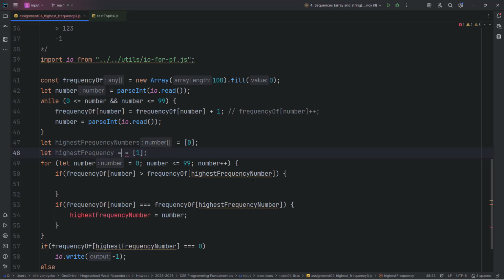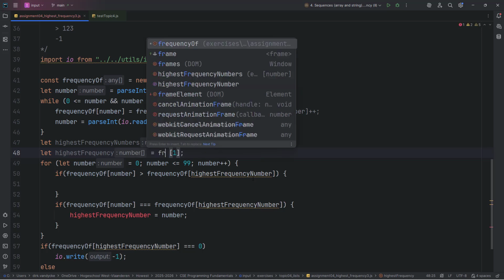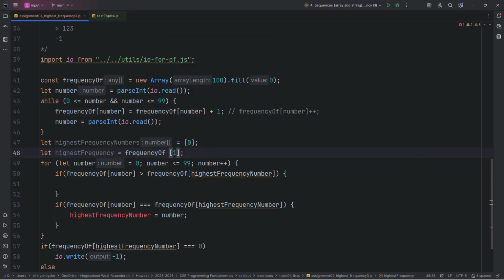So this will be of course the frequency of 0, because that's the first number in there, and I'm going to assume that it's as good a guess as any that the frequency of 0 will be the highest frequency and 0 will be the number with the highest frequency. So anyway, I have numbers, just 0 in there, and the highest frequency will be the frequency of 0, which from the beginning will be just 0, as all frequencies are.